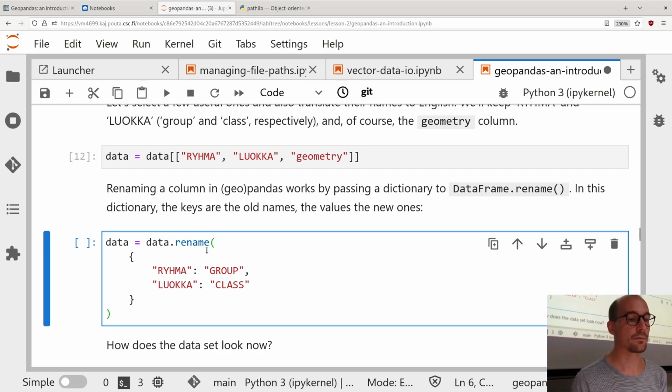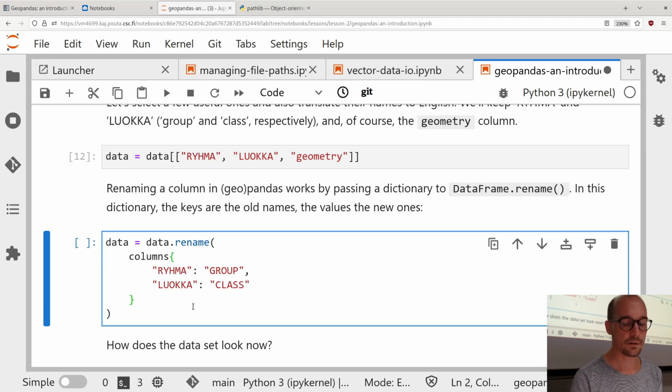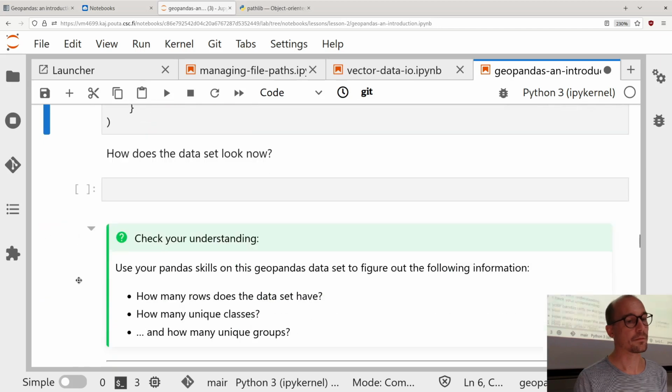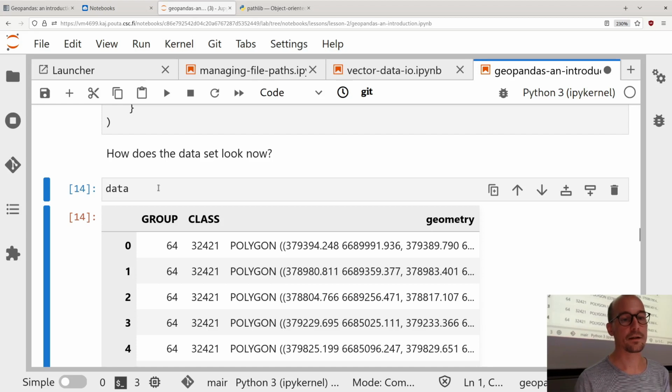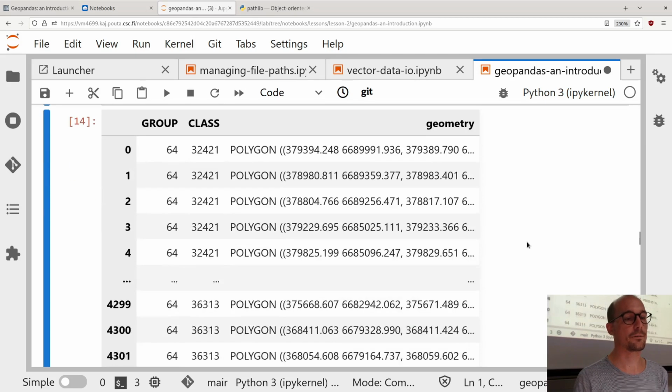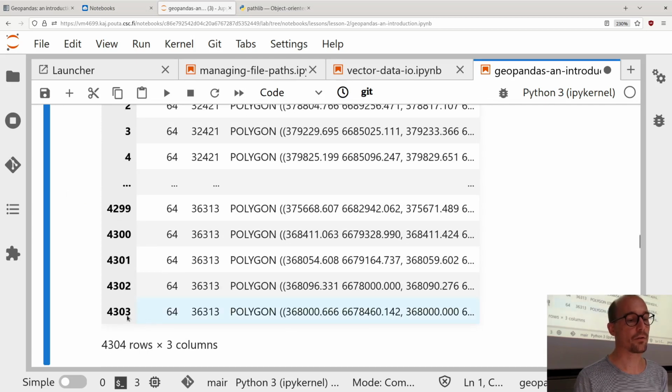And I forgot something, because we still have to tell data what we want to rename, and it's the columns. You can do the same with rows and maybe something else still too, I'm not sure. And if I run that and show the data now, then we have a column called group, a column called class, and the geometry, and 4,304 rows.